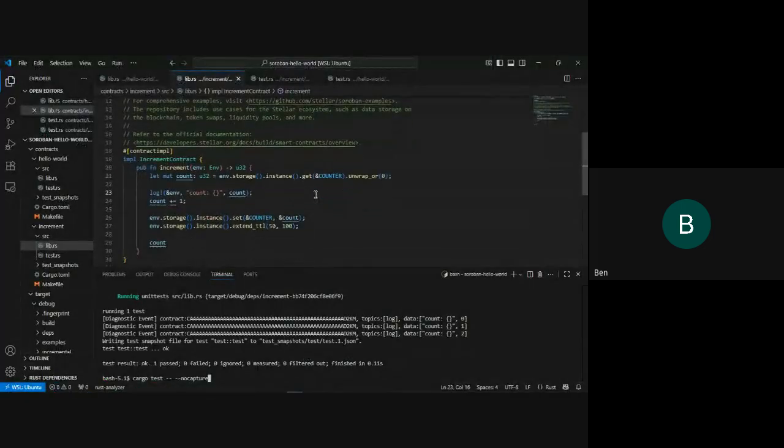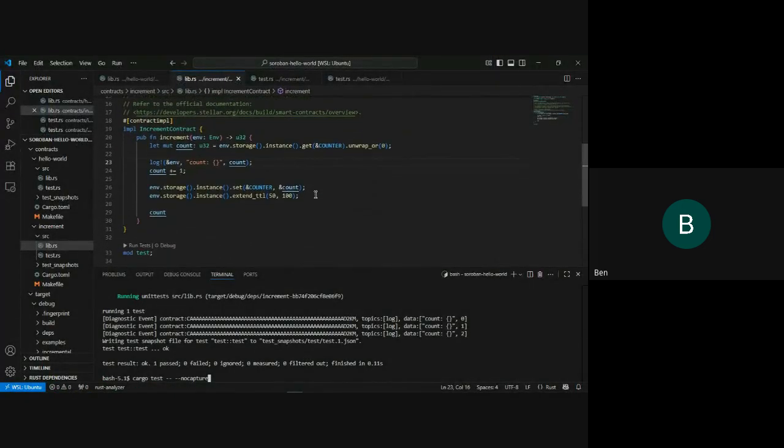I know it's very confusing when you just look at the code. It's very confusing. There's environment storage, instance get, all that. Like, what is it? But if you just break it down piece by piece, it makes sense.